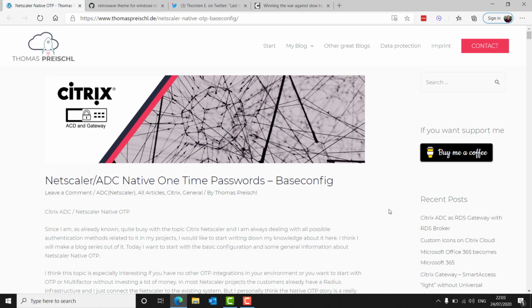Thomas Preschel shared a blog post on the Citrix ADC native one-time password feature. The post may be especially interesting if you have no other OTP integrations, such as with RSA, for example, in your environment, or if you want to start with OTP or multi-factor without investing a lot of money. So check out this post if you're a Citrix ADC customer who's interested in OTP and getting started.